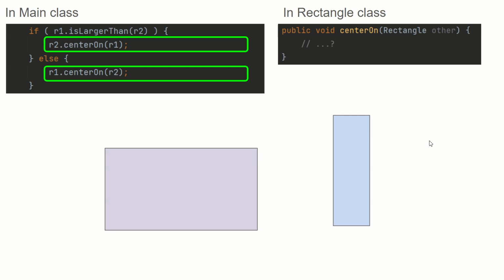Fair warning, I'm about to show you with diagrams. So this blue rectangle is smaller than the purple one, the way that we've defined smaller, which is area. So I want to imagine, how can I center the blue one on top of the purple one? Well, first let's figure out where's the center of the purple one.